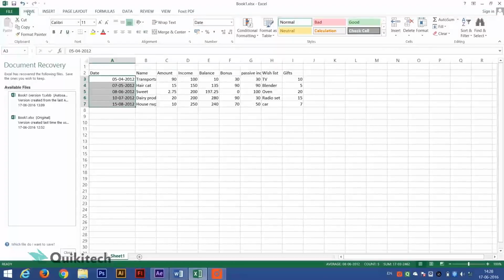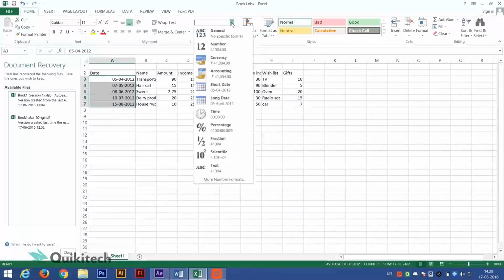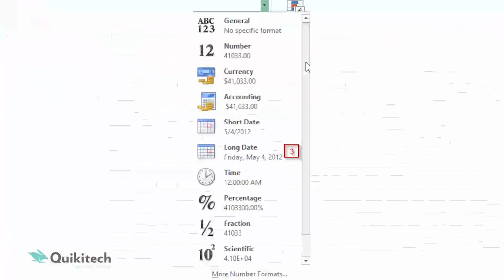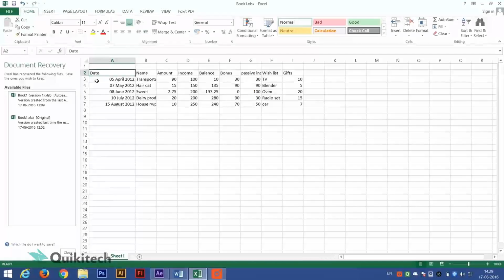2. Click on the Home tab, then click on the drop-down arrow next to the number format, as shown in the figure on your screen. 3. Select the formatting option of your choice. We will change the formatting to long date format, as shown on the screen. As you can see, the date format changed to the long date format. You can change the format of other numbers like currency, time, percentage, fractions, etc.